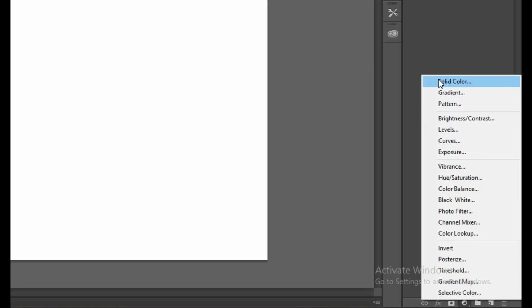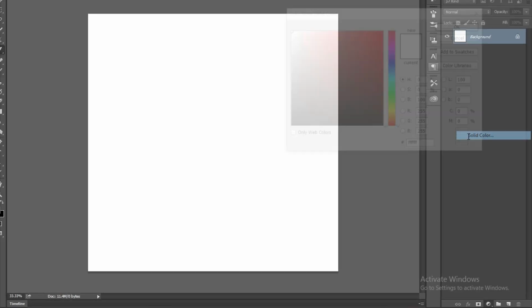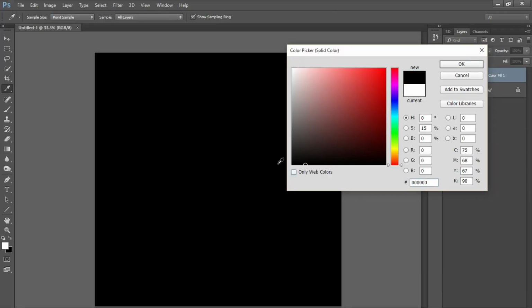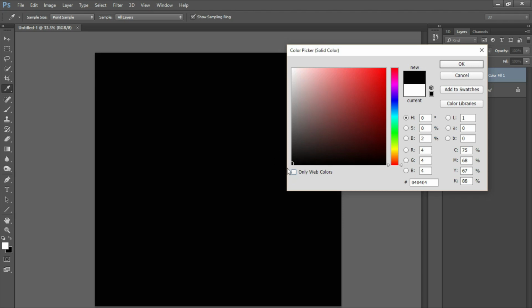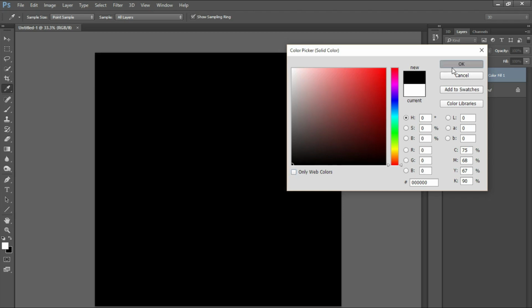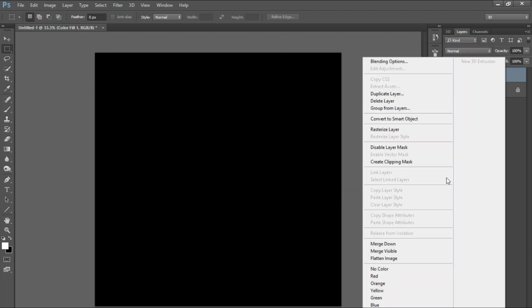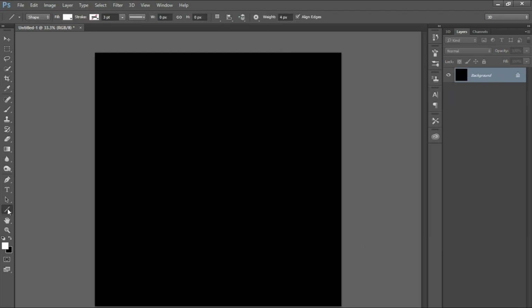Create new black solid color layer. And press OK. Now merge these layers. Then select a rectangular tool and draw a rectangle around your shape.